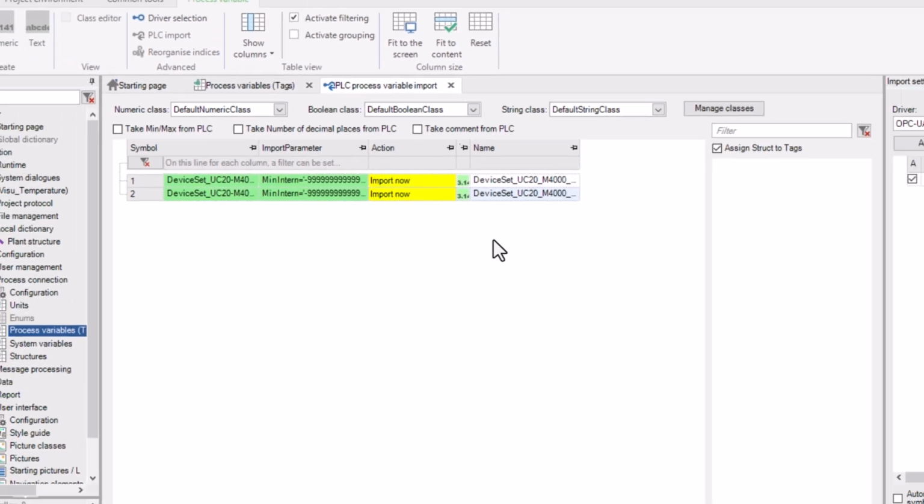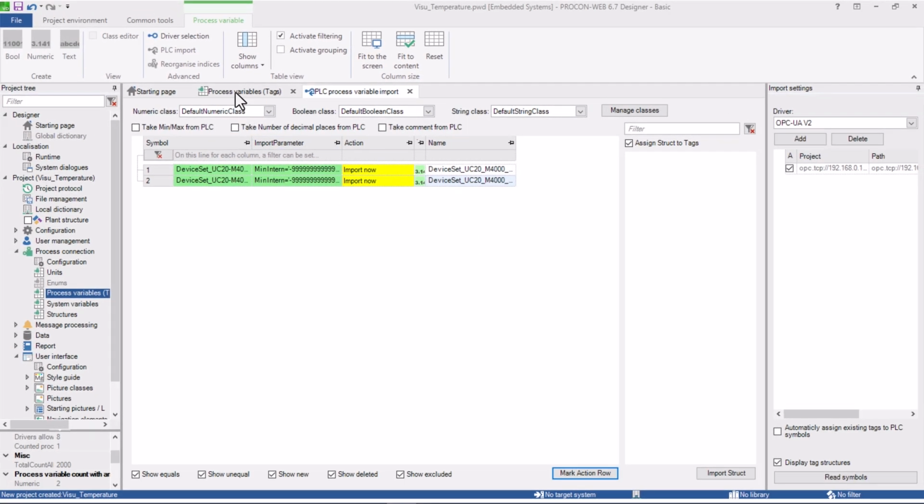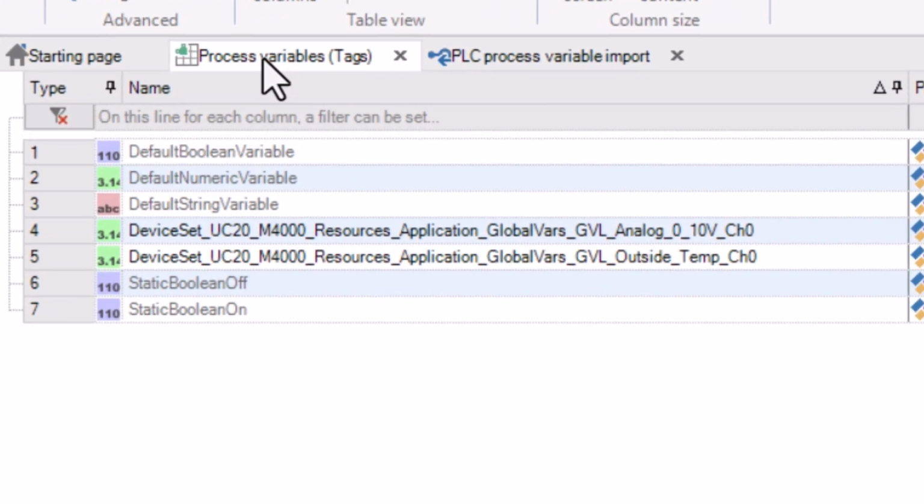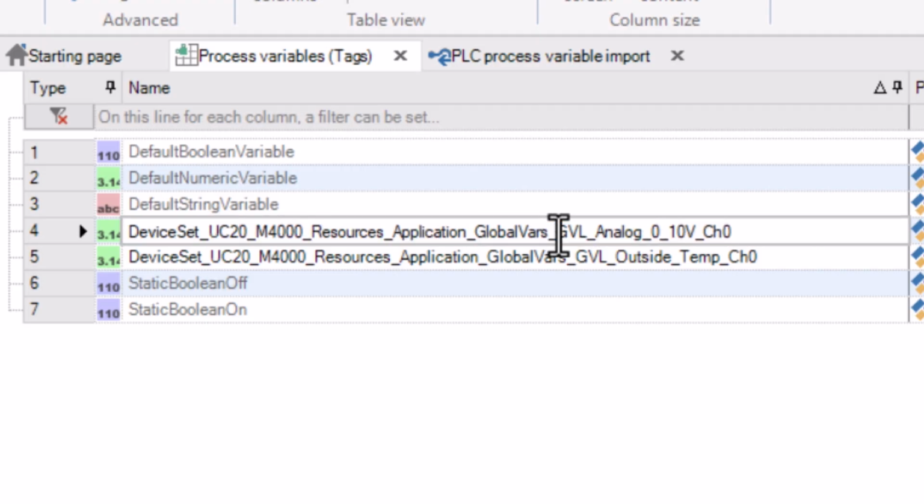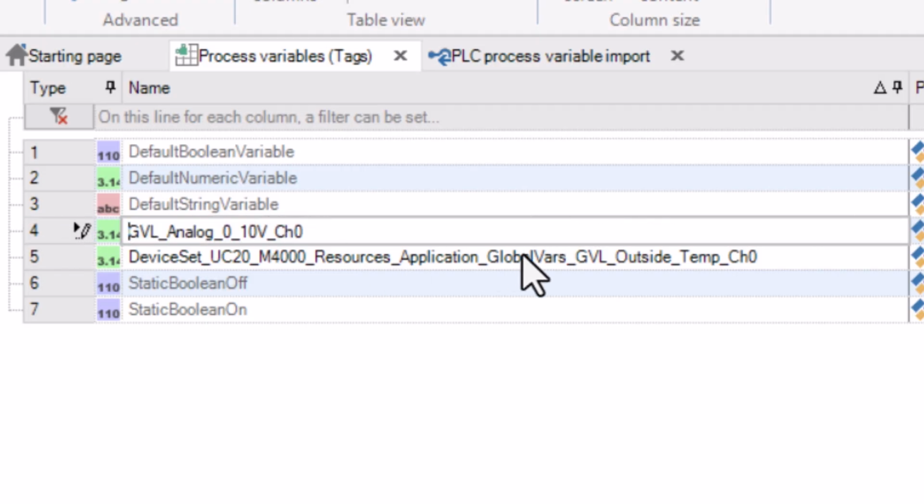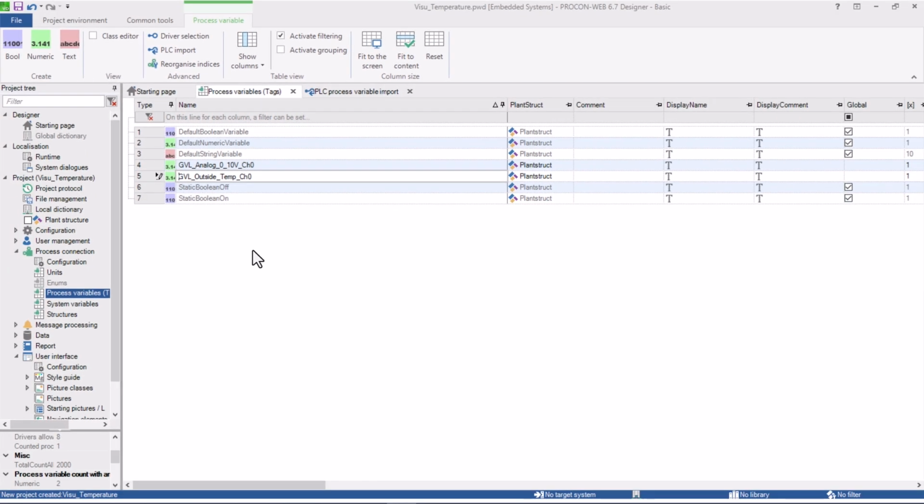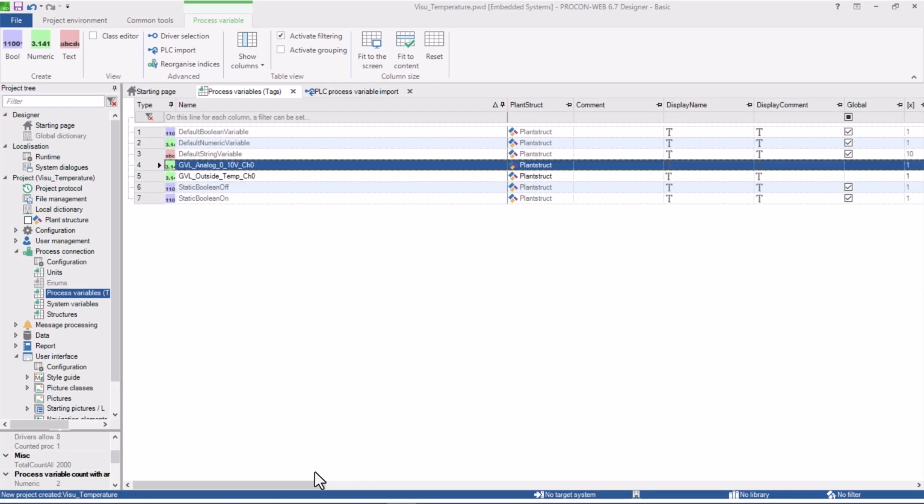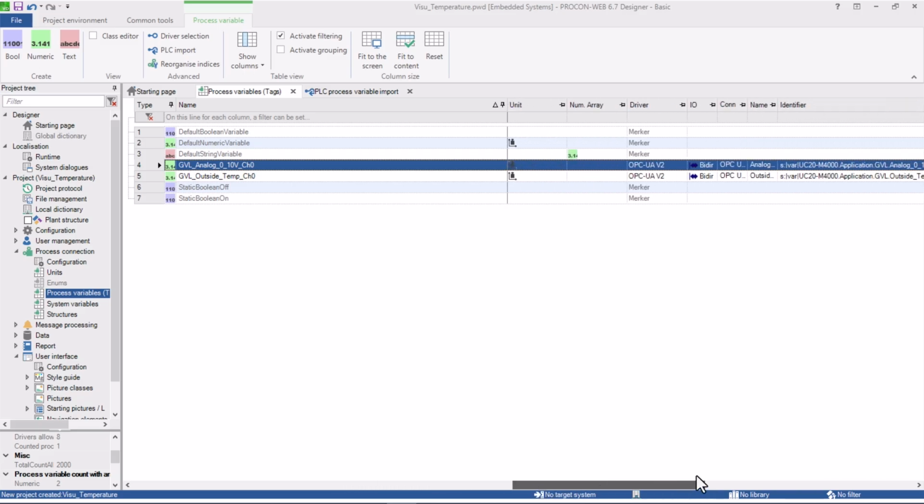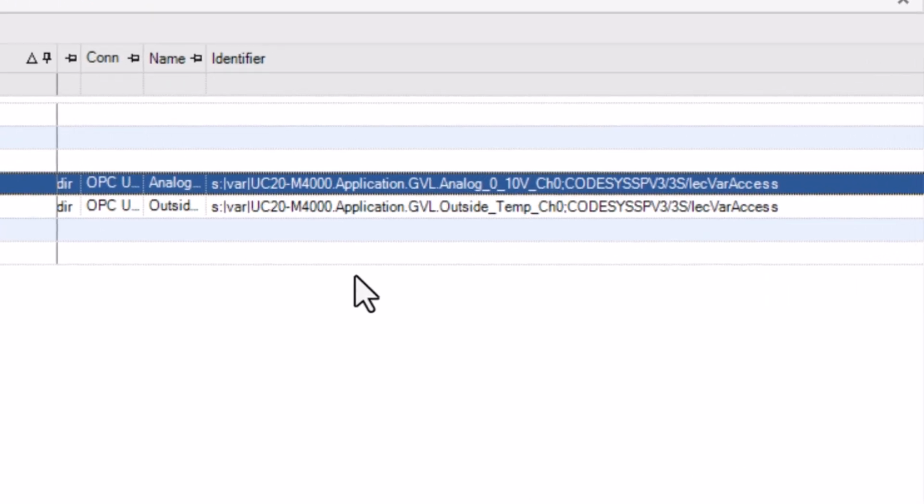Let's take a look back at the process variable list. Here we can now see the two tags that we imported from CODESYS. However, the names are too long for me. I don't need the OPC UA path information to use the variables in my Visu project. I will therefore shorten the names by removing the path information. Don't worry, the path information for data communication is still there. They are at the back in the identifier column and should of course not be changed here.